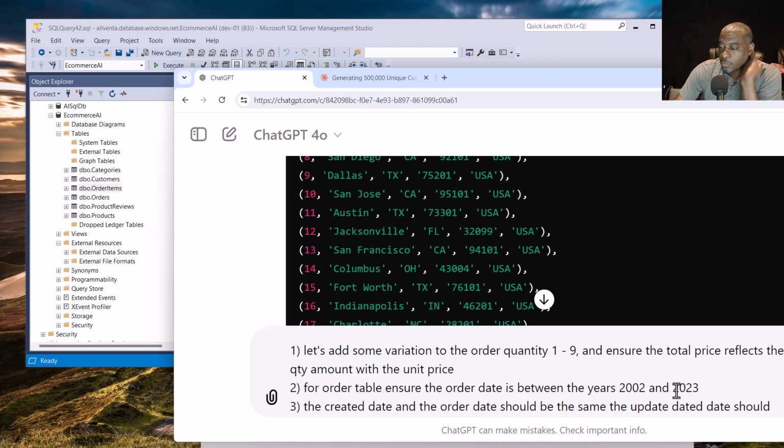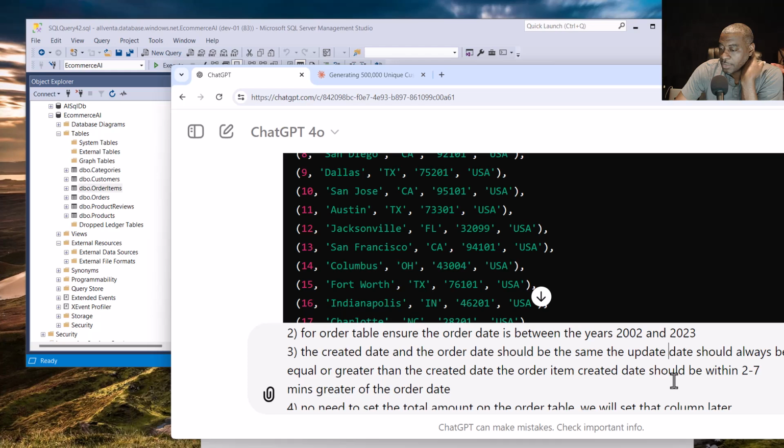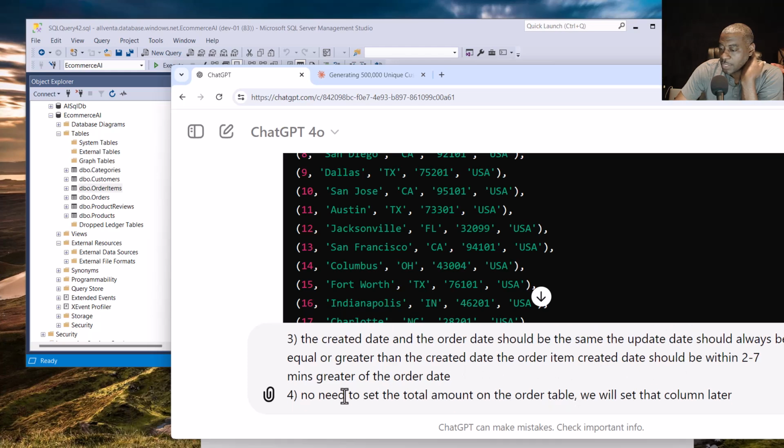And then for the order table, ensure that the order date is between 2002 and 2023, because everything was like 2024 and 2025. So we're going to get some variation there. The created date and the order date should be the same. The update date, yeah, that's me being silly, should be equal or greater than the created date. That makes sense, right? The order item date should be 2 to 7 minutes greater than the order date. No need to set the total on the order table. We will set this column later, because it was just getting everything zeroed out.